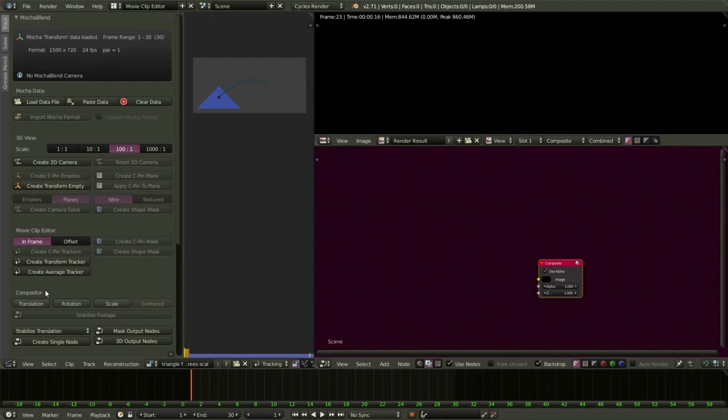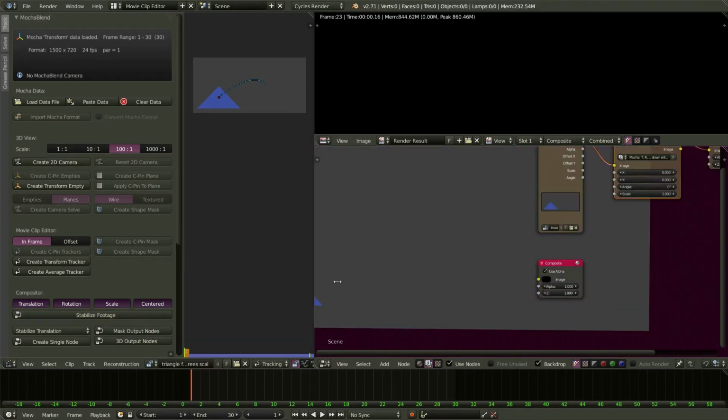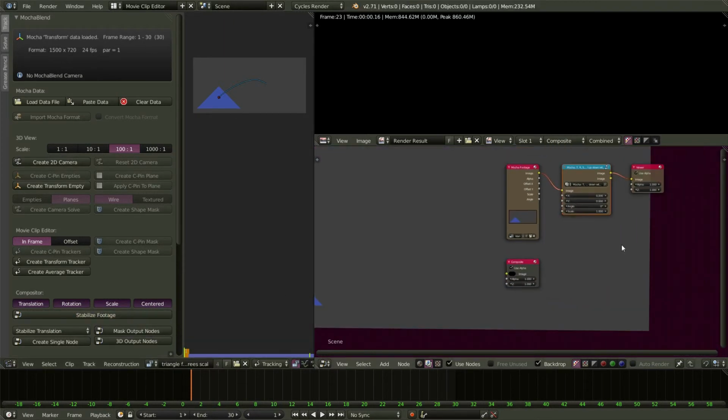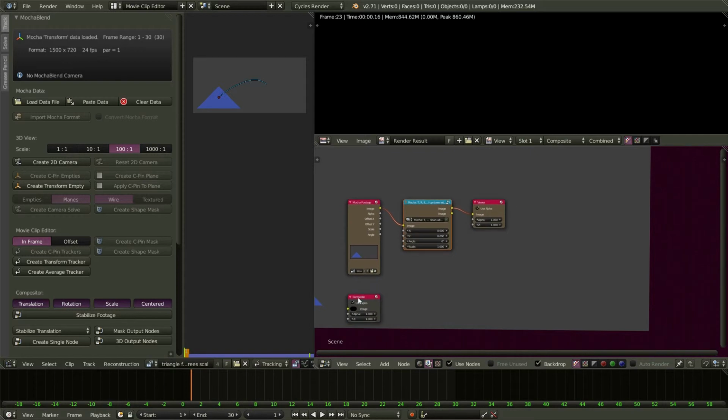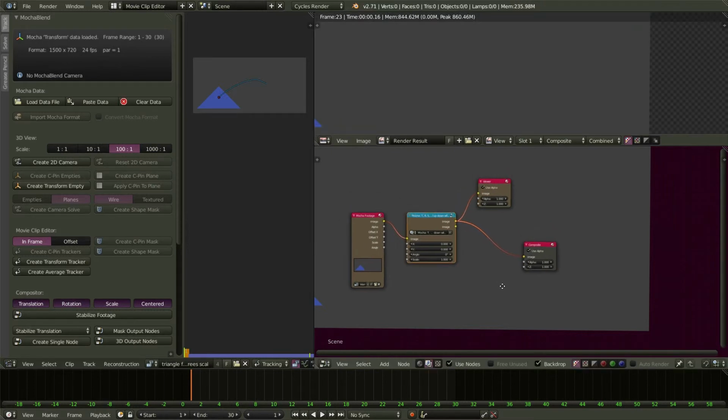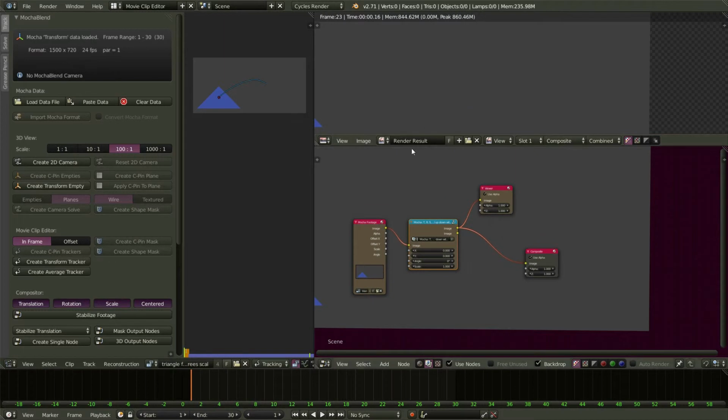Now in this section of MochaBlend's panel under Compositor, we're going to select everything for the first example: translation, rotation, scale, and centered. Let's go ahead and click on Stabilize Footage, and you'll see we get a couple of new nodes. We're going to take our composite output here, and we're going to make this the output for the whole compositor here, under render result.